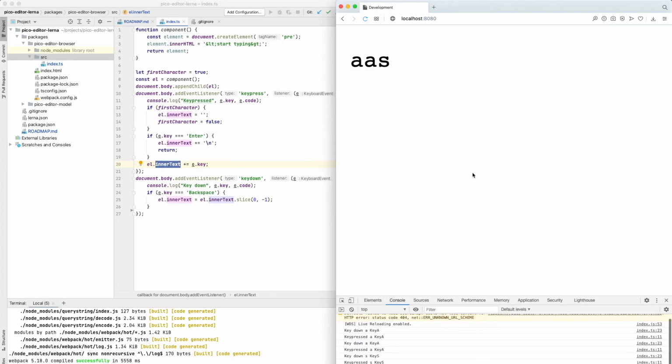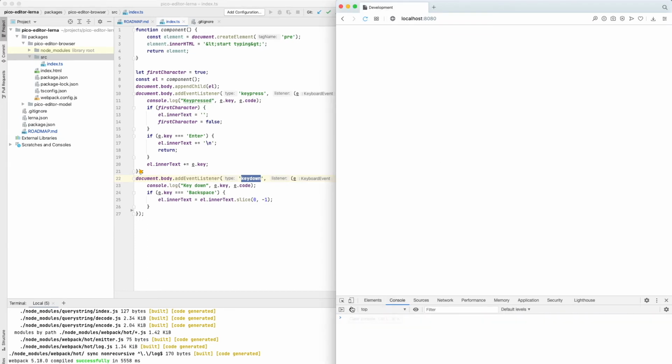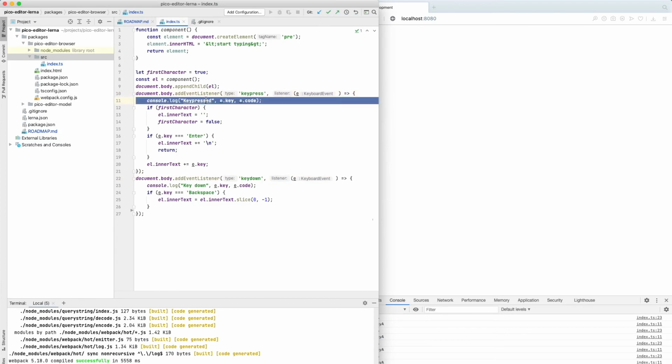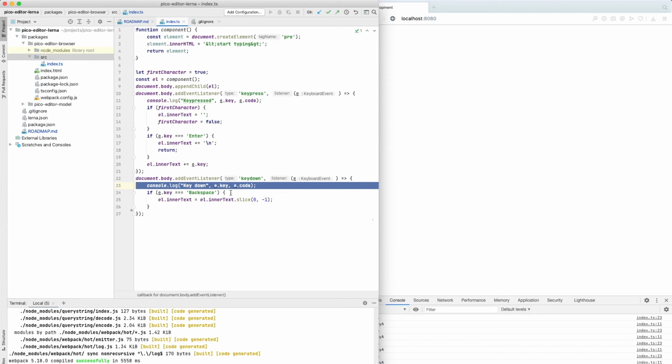The second feature is deleting characters with backspace. And for this, you need to use a keydown event in the browser because the keypress event does not capture backspace. So let's see that. You see, I hit the backspace key, but the event of the key press, this line, does not get executed. Only this line gets executed. So to capture backspace input in the browser, you need to use a keydown event.